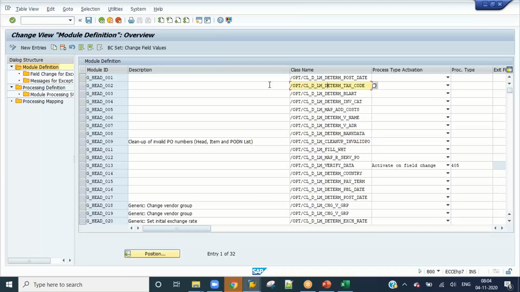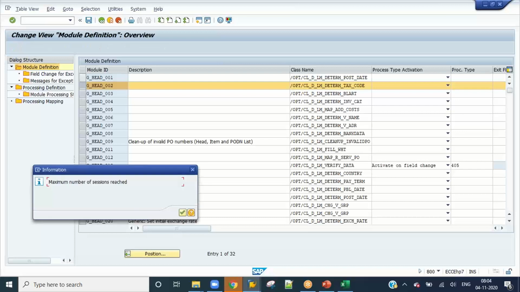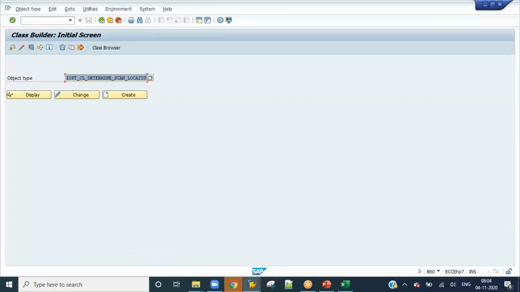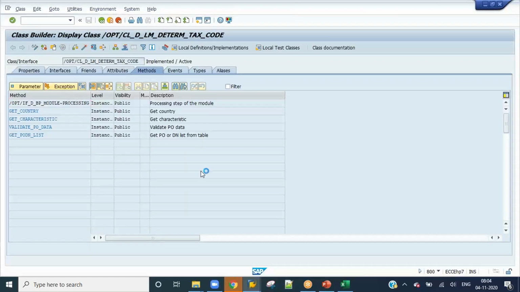See, tax code, determine tax code. This is a standard one. From here only it is determining the tax code. If you have something which is not similar to your customer requirement, you can change it accordingly. That is what they have given. This is the class which will determine the tax code in the invoice.